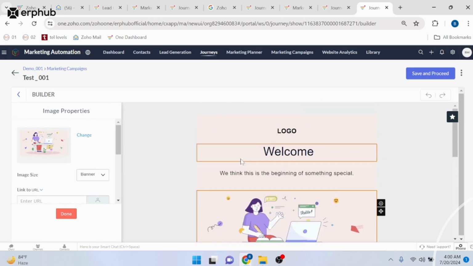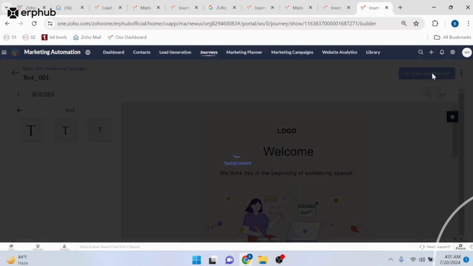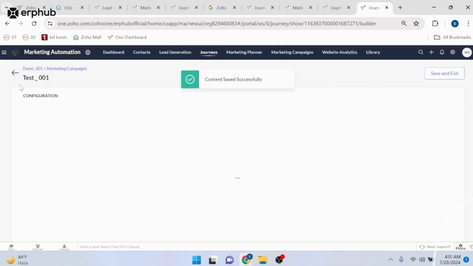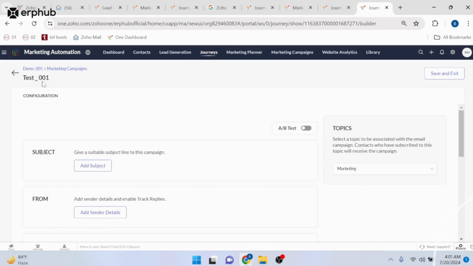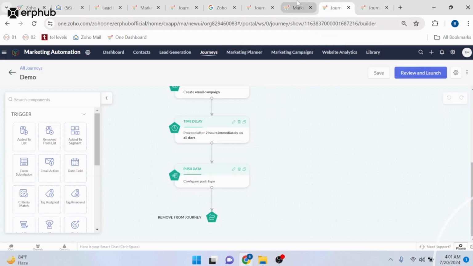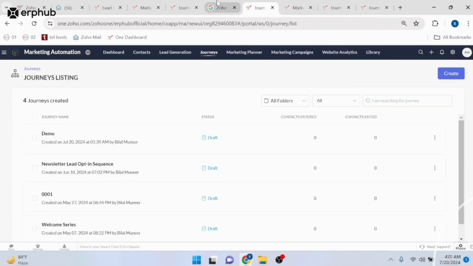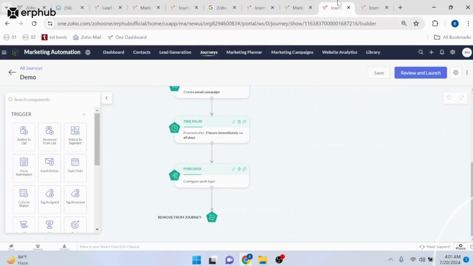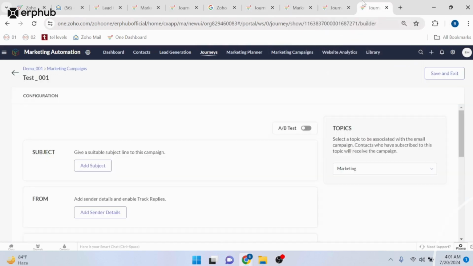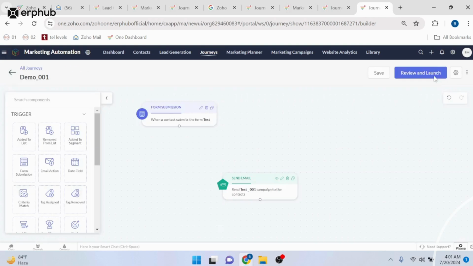So for example, if I'm happy with this one, I'll be using this as an example. So I save it and you see the name is test001. That's what we labeled it. This is important to remember, because when we go to the journey, we're picking out a template basically. So we say save and exit. So this is our journey basically.